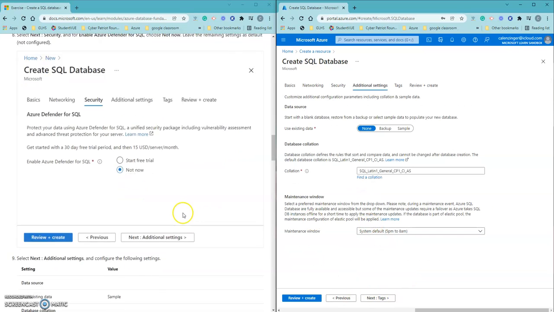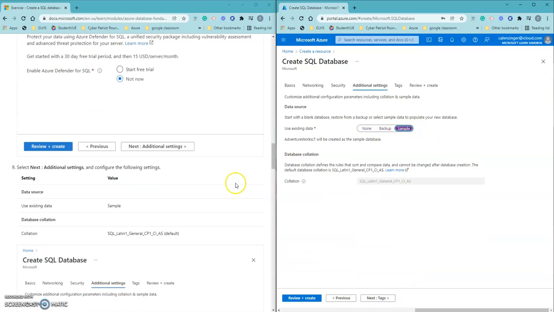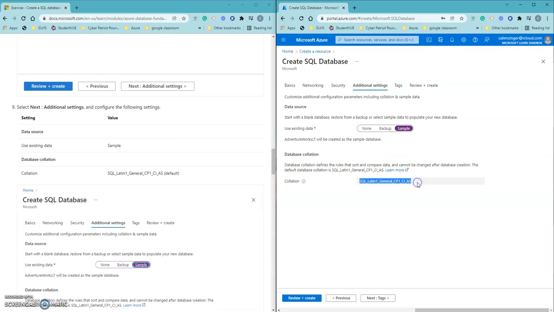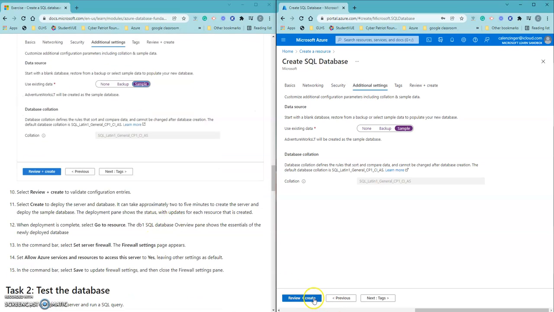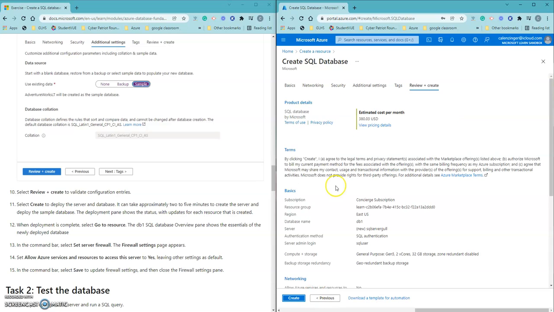So additional settings, we want sample. SQL default. That's a default, so it won't change right now. And that is good. So next we will do review plus create, and validate. Subscription, the resource group, region, database name, server, SQL authentication, SQL user. Seems all good to me. And so we are going to click create.